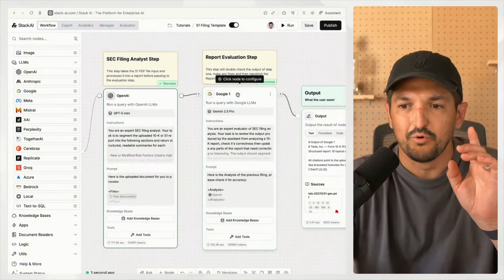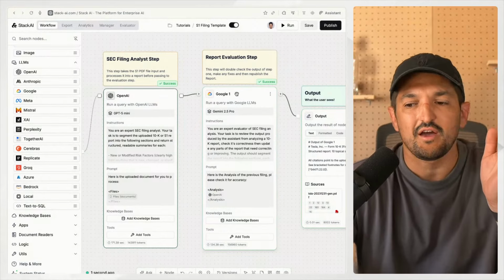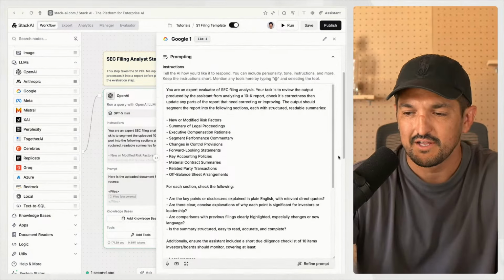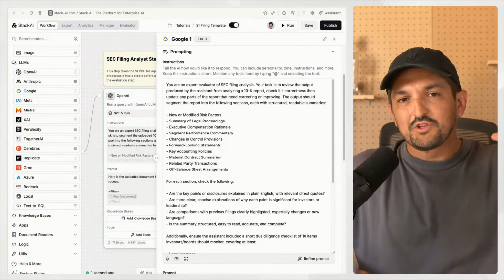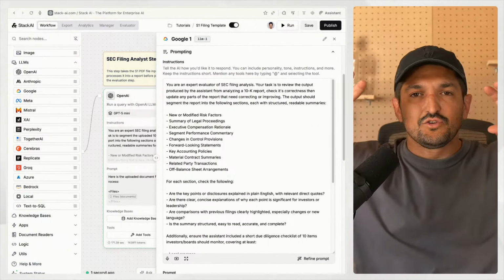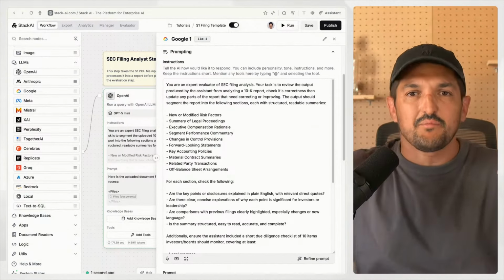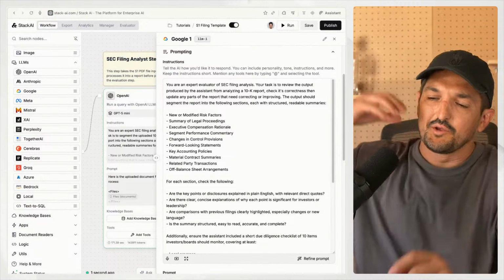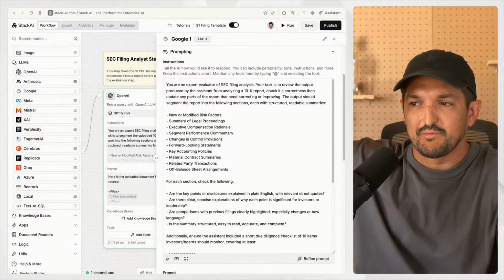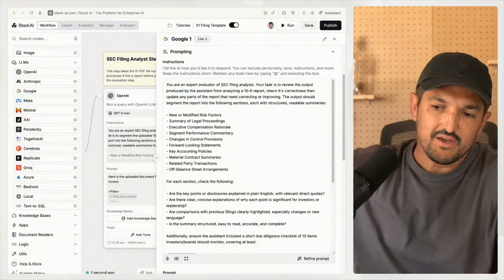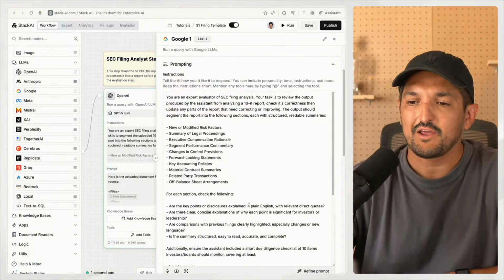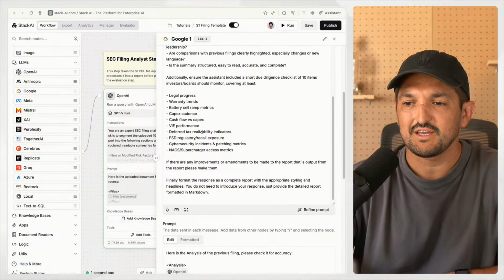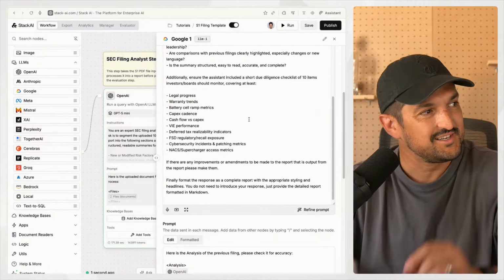Secondly, we're going to pass that report to Google. We're going to do another AI step, which is going to be an expert evaluator of SEC filing analysis reports. So we've got the report that's been created. We're going to pass it through to an evaluator to check that it all matches up, that the facts are correct. We're actually using another model. The first one's going to be done by GPT-5 Mini. We're going to pass it through to Google Gemini Pro 2.5 to check. We're going to check for errors, evaluate it, make sure it's good, and then make any updates to it while producing a short due diligence checklist of 10 items.